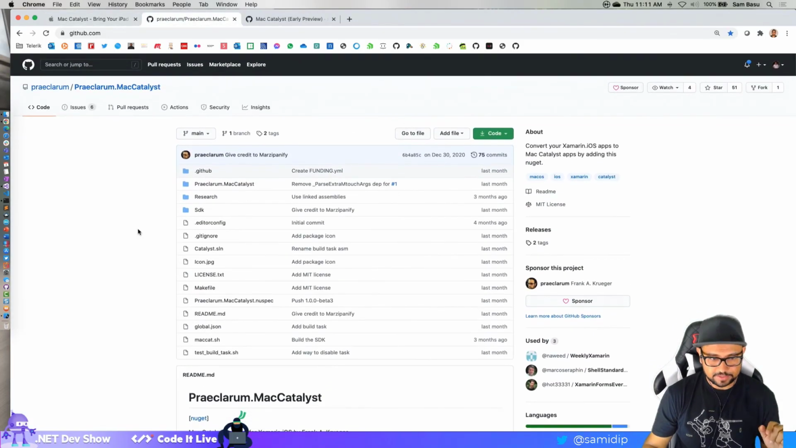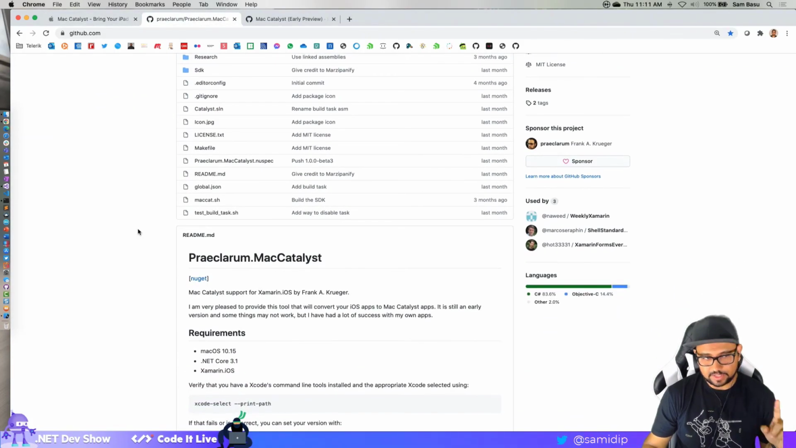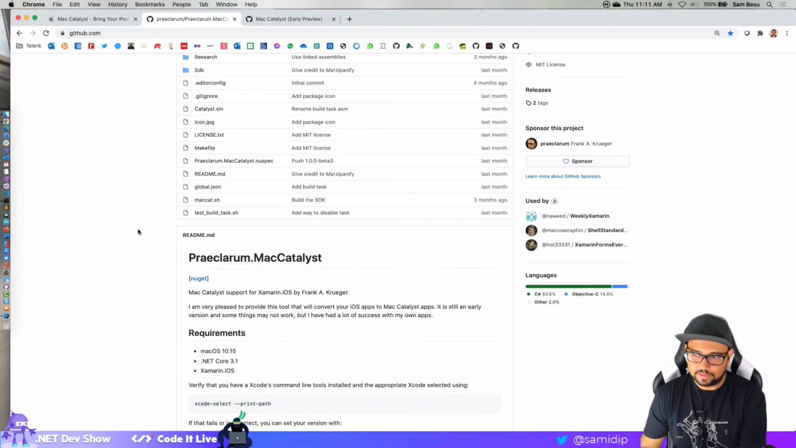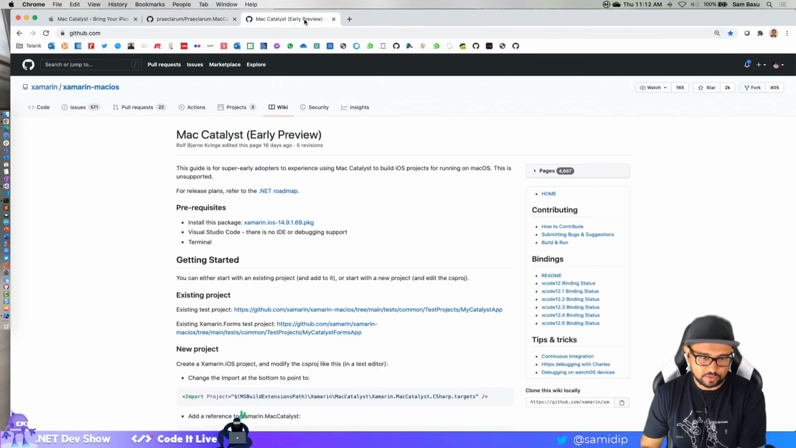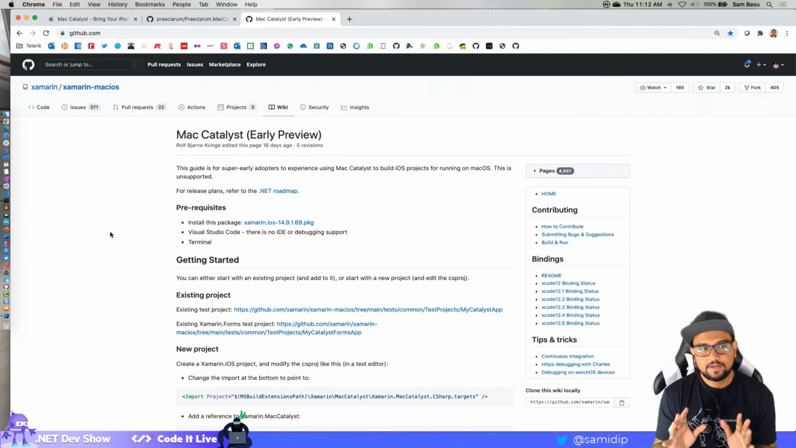This is Frank's Mac Catalyst NuGet package. Takes an iOS app, just does a build and puts out an app. And we found out that this Mac Catalyst early preview support has some rough edges. Maybe it's me, I just cannot get it to work yet, but I will keep working. So the point is, eventually we will want to have iOS apps written with Xamarin iOS or Xamarin.Forms and be able to run them on a Mac nicely.